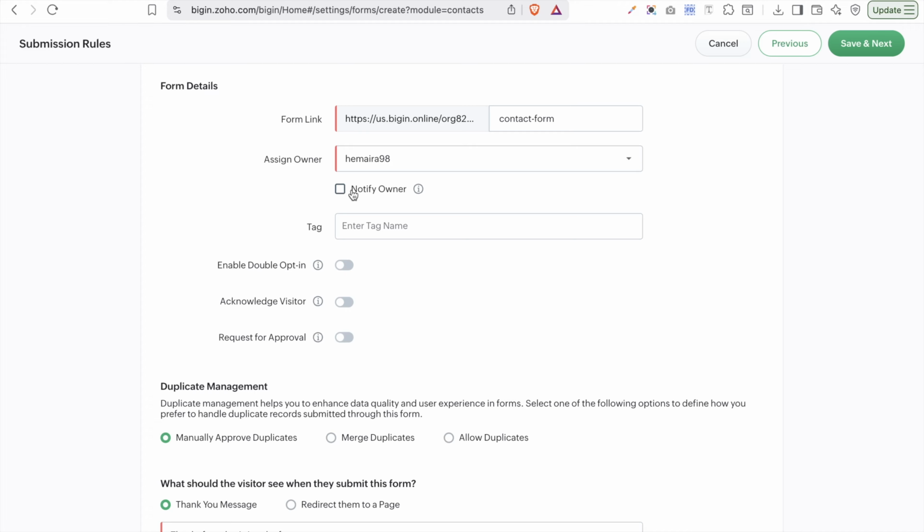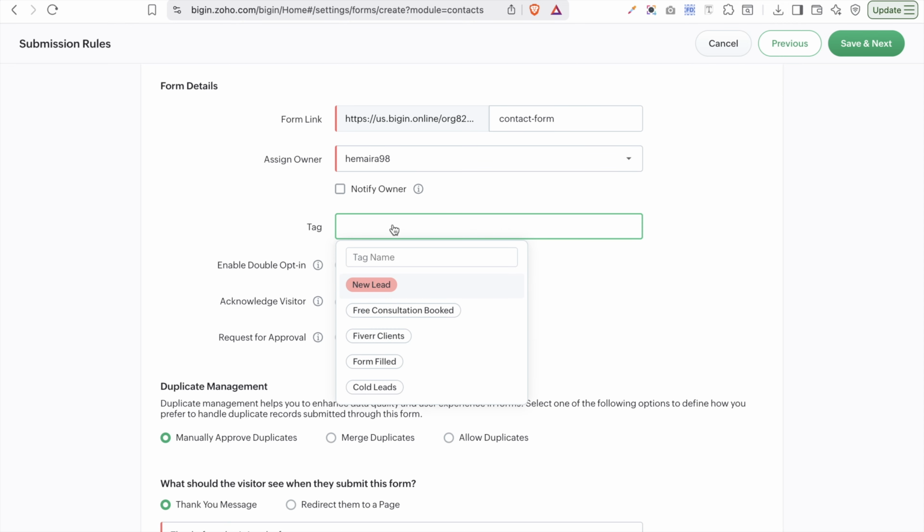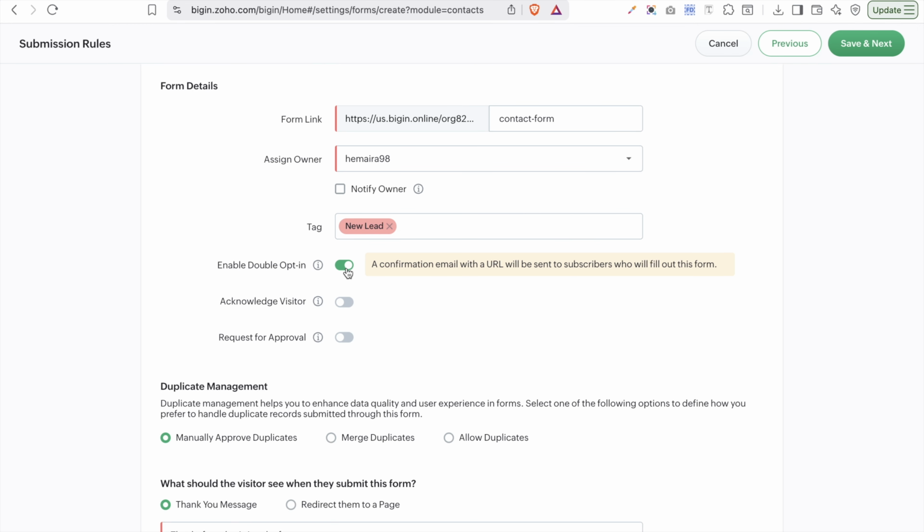So if you know that it is going to be a large submission, please do not notify the owner. It is going to be overwhelming. You can also decide to add in a tag, and we are going to be adding this tag as new lead. And you can enable double opt-in if you want. By enabling double opt-in, you are saying that you want them to fill the form and receive a confirmation before they can be added to our list.